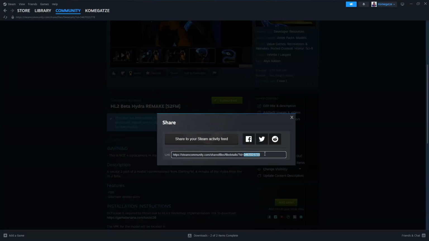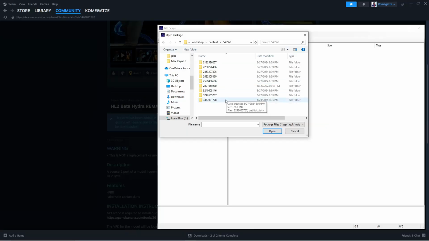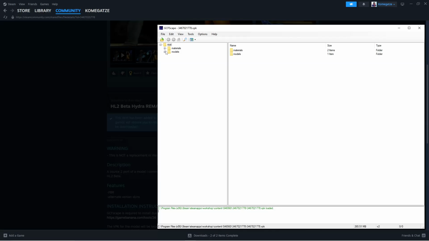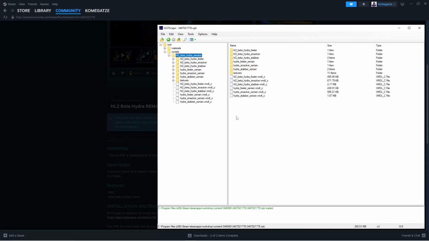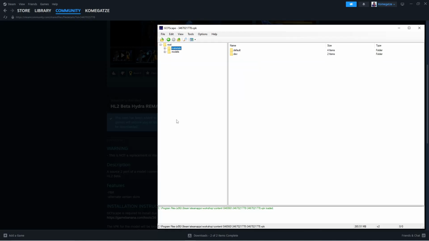To figure out which one is which, you just go here and click the share icon, and then it'll say right here this ID, 34670217778. And so 36778, okay, this should be the one. If we look in here, yep, Half-Life 2 Beta Hydra Remake. And then here's the whole add-on as it is.